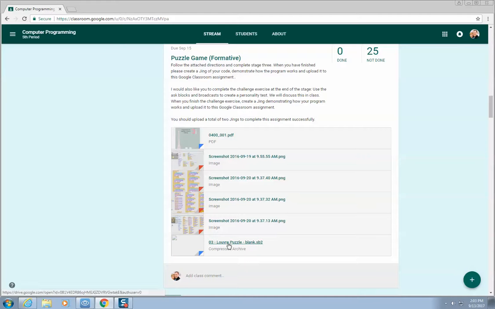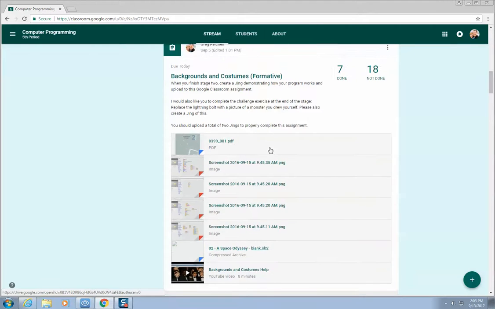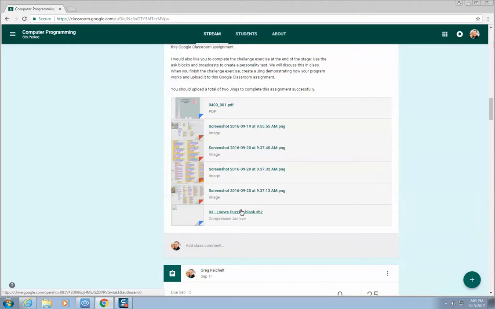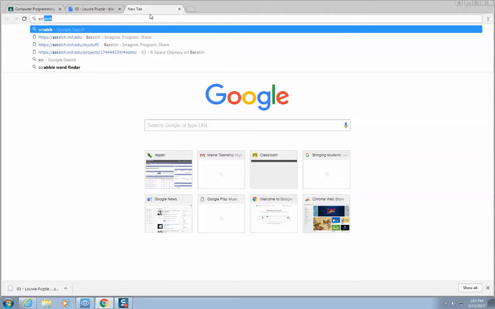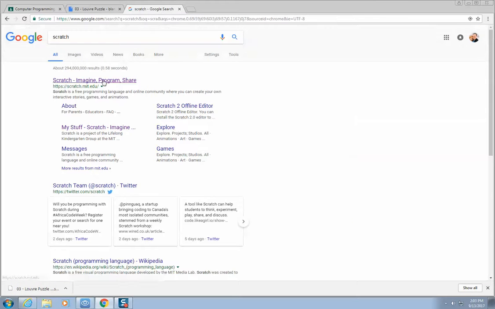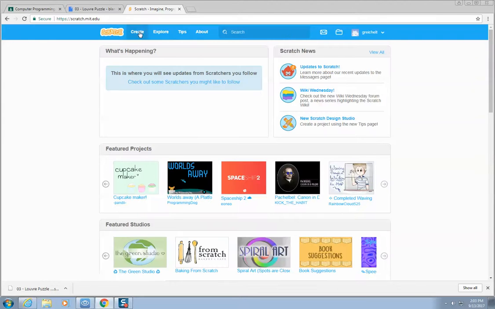So the first part is, just like the backgrounds and costumes, the first step is downloading the SP2 file. So you click on the SP2 file right here, click the download button, then we're going to go to the Scratch website. We're going to go to Scratch. I'm going to go to Create.